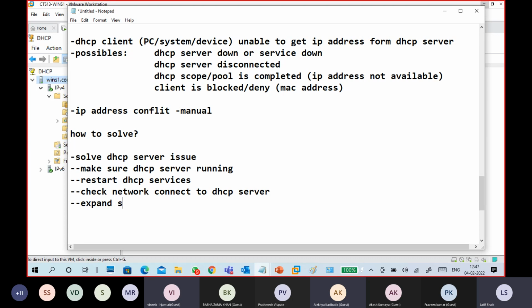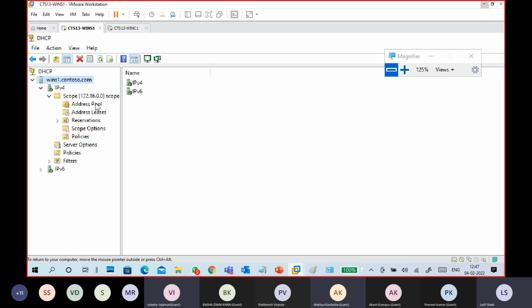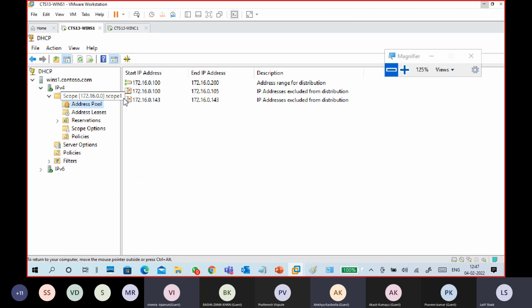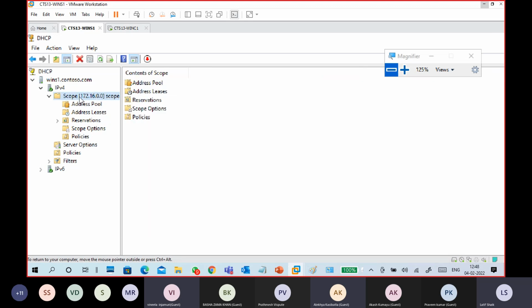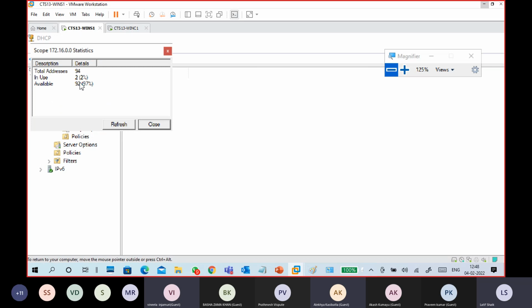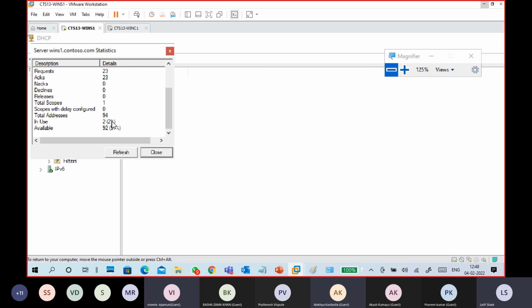Expand the scope or pool range. So what to do? Range. For example, this is the scope range. Our scope address pool range is 100 to 200. So if you want to increase it, go to this one and check the display statistics. How many addresses are available, how many are in use. If available becomes 0, or you can go to this one also. Go to display statistics, see what happened.